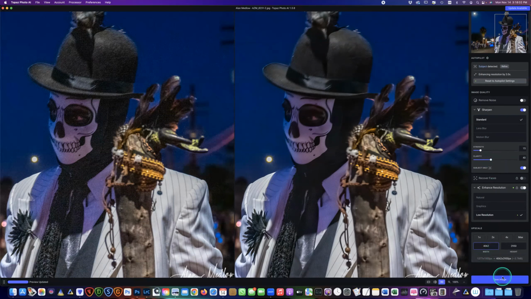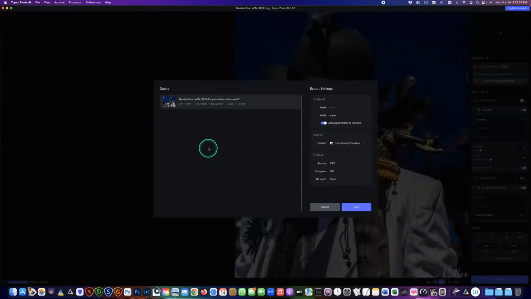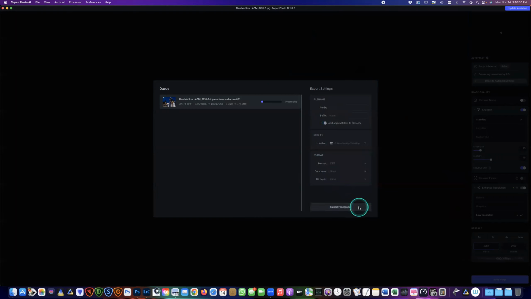When you're done, you just hit save image and it goes into this queue. It has export settings up, so it'll put a suffix on there, which you can change if you want. You can tell it where you want it to go, the format, and whether you want it zipped or not. I could say none. You can pick your bit depth, 8 or 16. So we'll leave it at 16 and hit save.